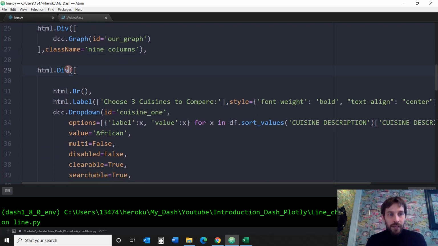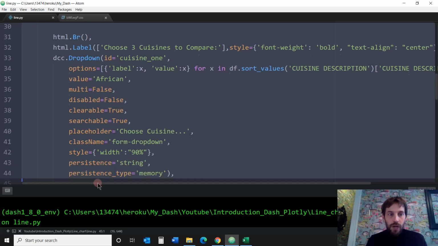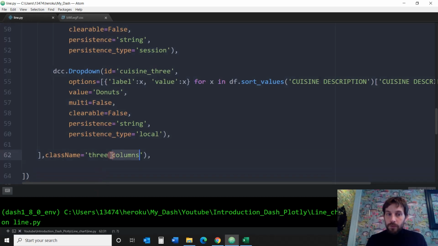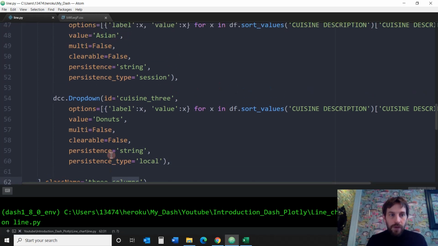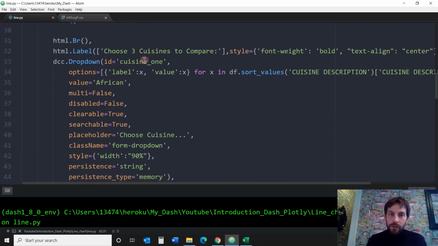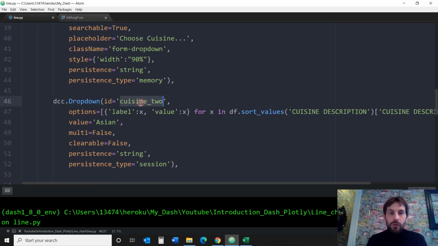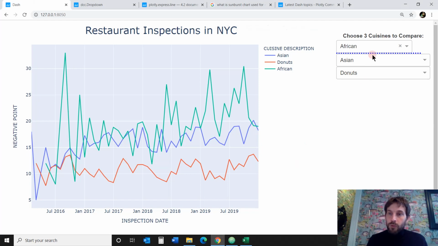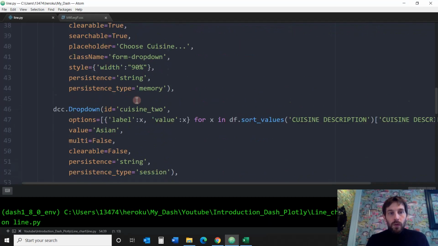And this next section, this div, is where we have the 3 drop downs. This is going to be a total of 3 columns, so this is going to be on the right side. All right, so as you can see in this section, we have 3 drop downs. We have cuisine number 1 as the ID, cuisine number 2, and cuisine number 3, because I am going to have the user choose 3 different cuisines from each drop down.